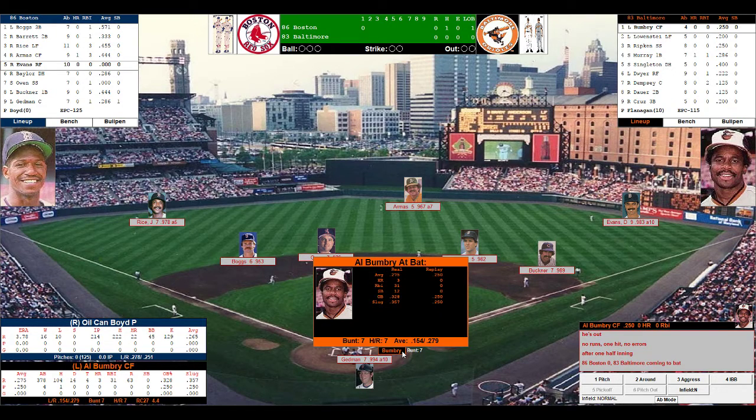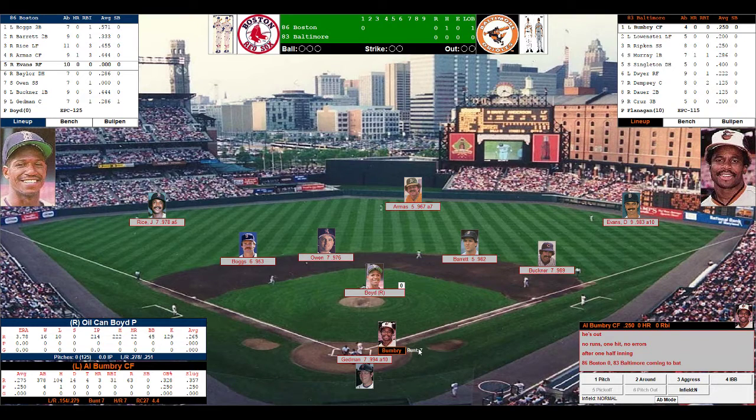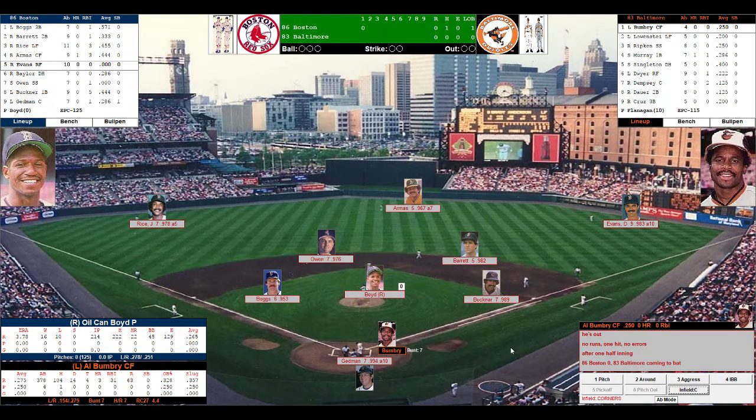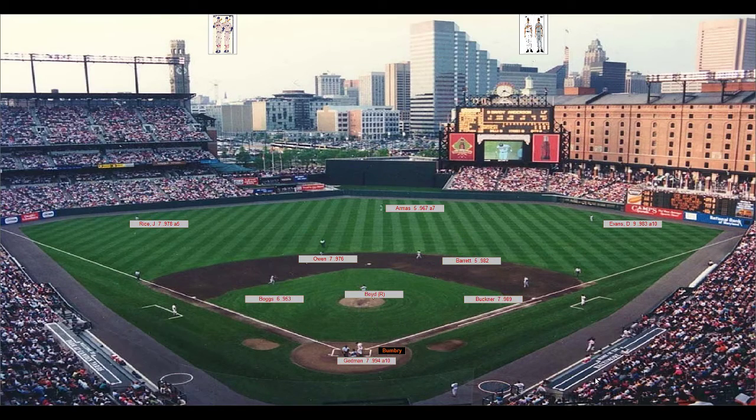In 1983, Bumbry batted .275, 3 home runs, 31 runs driven in, 63 runs scored. Off right-handed pitching, .279. Red Sox will bring their corners in because of Bumbry's 7 out of 10 bunting ability. So Boggs in at third, Buckner in at first. Boyd gets the sign from Gedman. Here's the pitch to Bumbry.